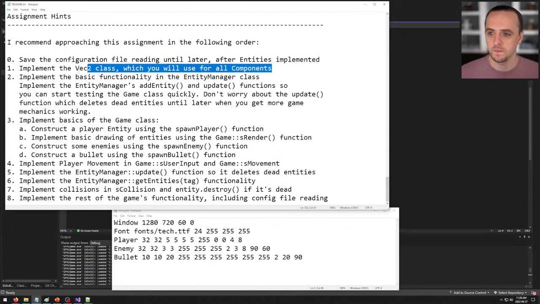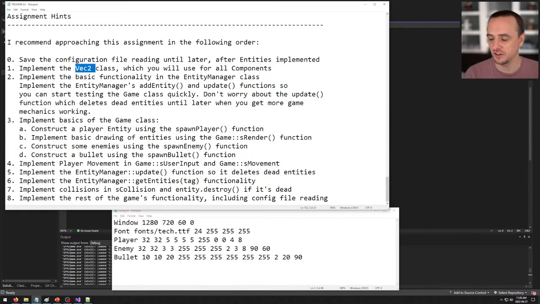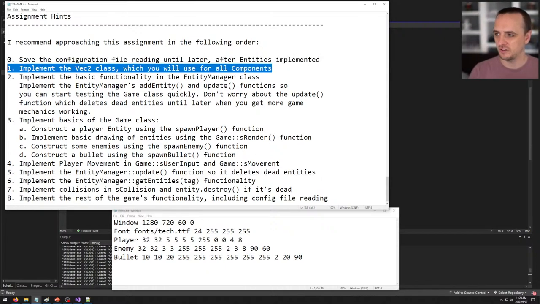So for example, the very first thing you're going to do is implement the Vec2 class, because the Vec2 class is how you are going to be storing all of your positions and stuff for the rest of the course. So if this doesn't work, nothing else is going to work. You can implement the functions for the Vec2 class, and then in your main function, you can actually go ahead and test that. So let's look at step one first, and then I'll talk about the rest of the steps.